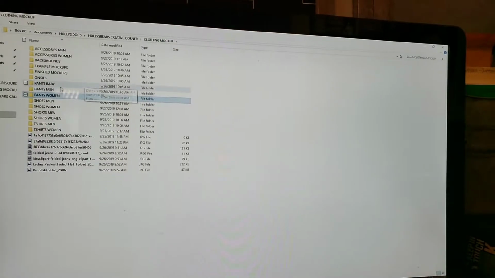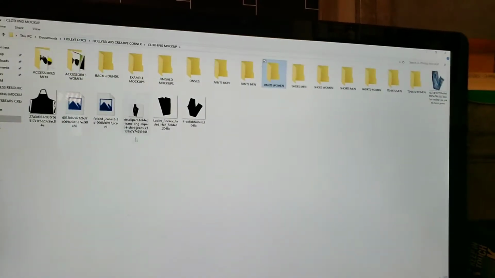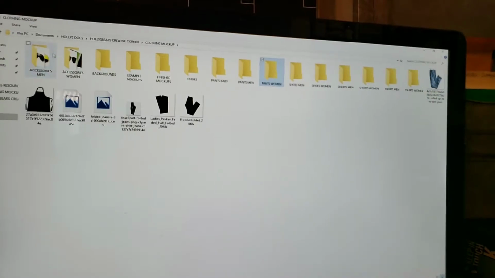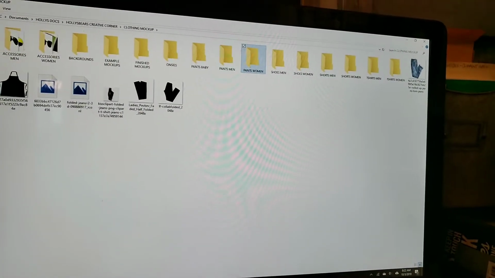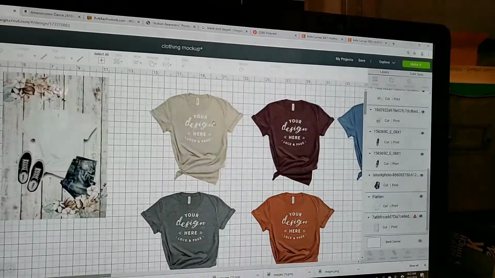Well, I don't have any pants. Go figure. Well, let me see. I do have pants. They're right here. They haven't been moved in there, but I have some pants. So let me show you what I did and how I did it on Design Space.